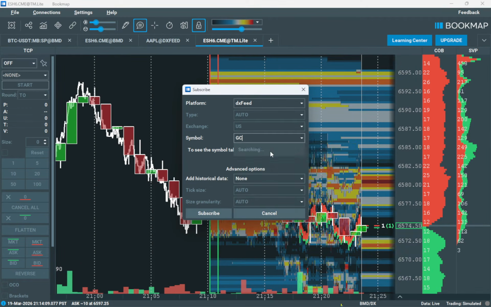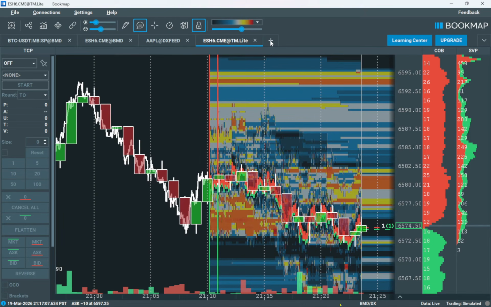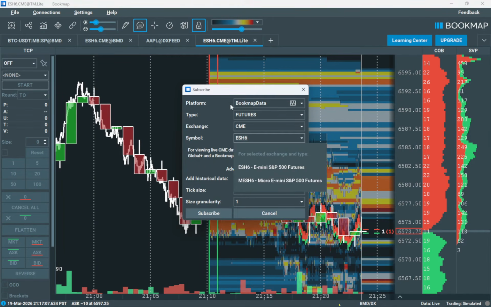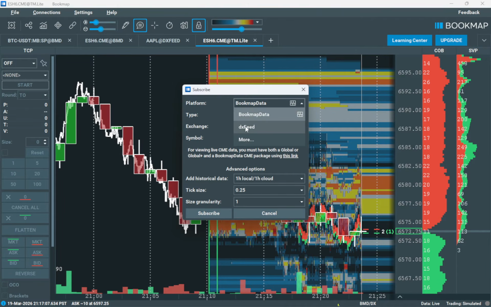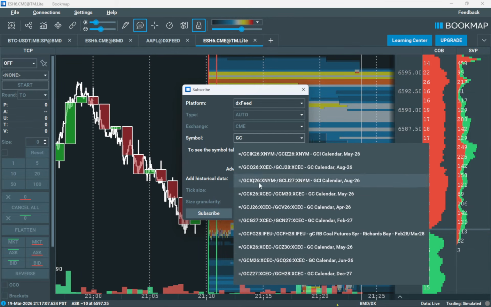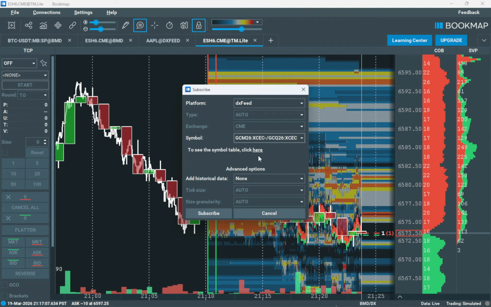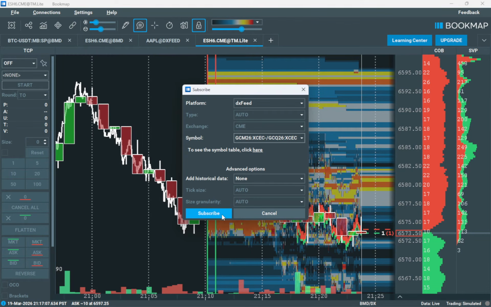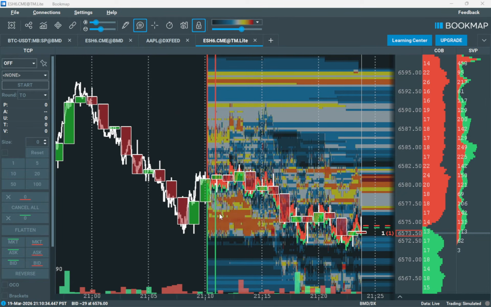Here's how to load it inside Bookmap. Click the plus icon to add an instrument. Next, choose your data provider, such as DXFeed or Heatmap. In the symbol field, type GC. Bookmap will show you available GC contracts. Select the correct contract month and year, then click Subscribe. If everything is set up properly, Bookmap will open the chart along with the order book and heatmap for that contract.